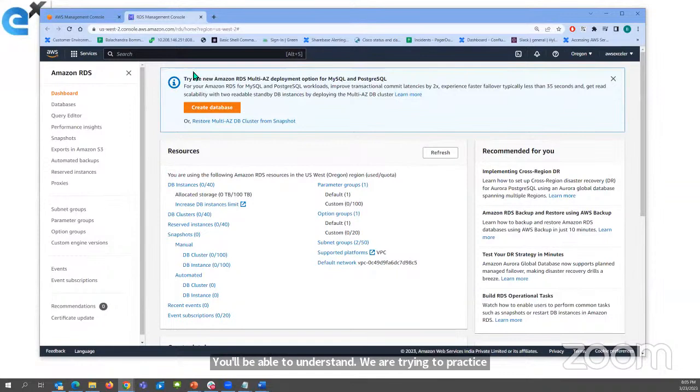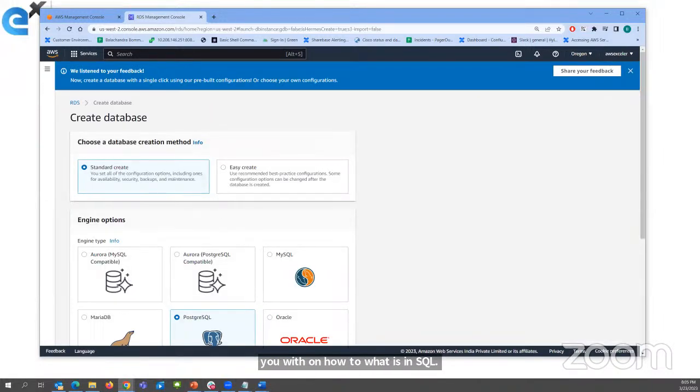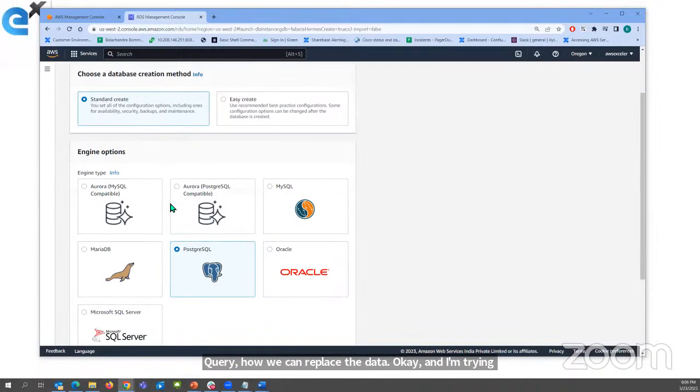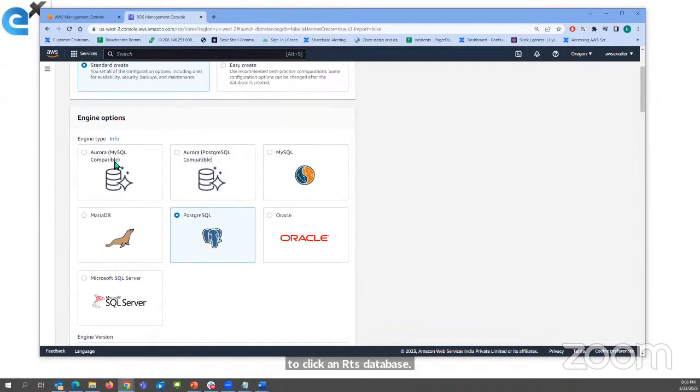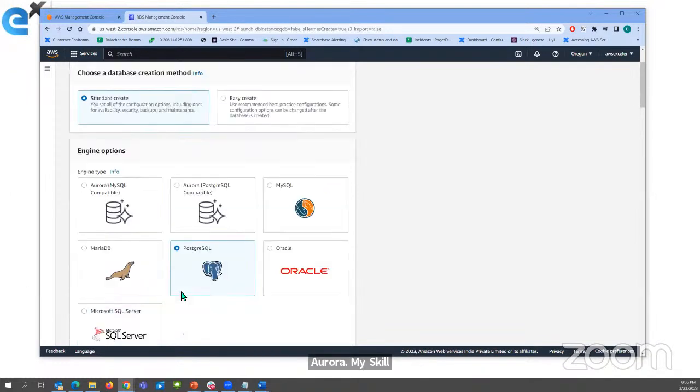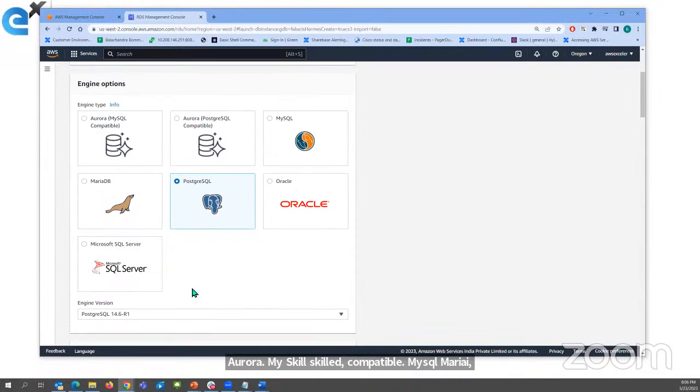I'll help you with how to execute SQL queries, what an SQL query is, and how we can fetch the data. When I click on an RDS database here, you can see the different types of databases available: Aurora, MySQL compatible, PostgreSQL compatible, MySQL, MariaDB, PostgreSQL, Oracle Database, SQL Server. These are the different databases actually available within the cloud.